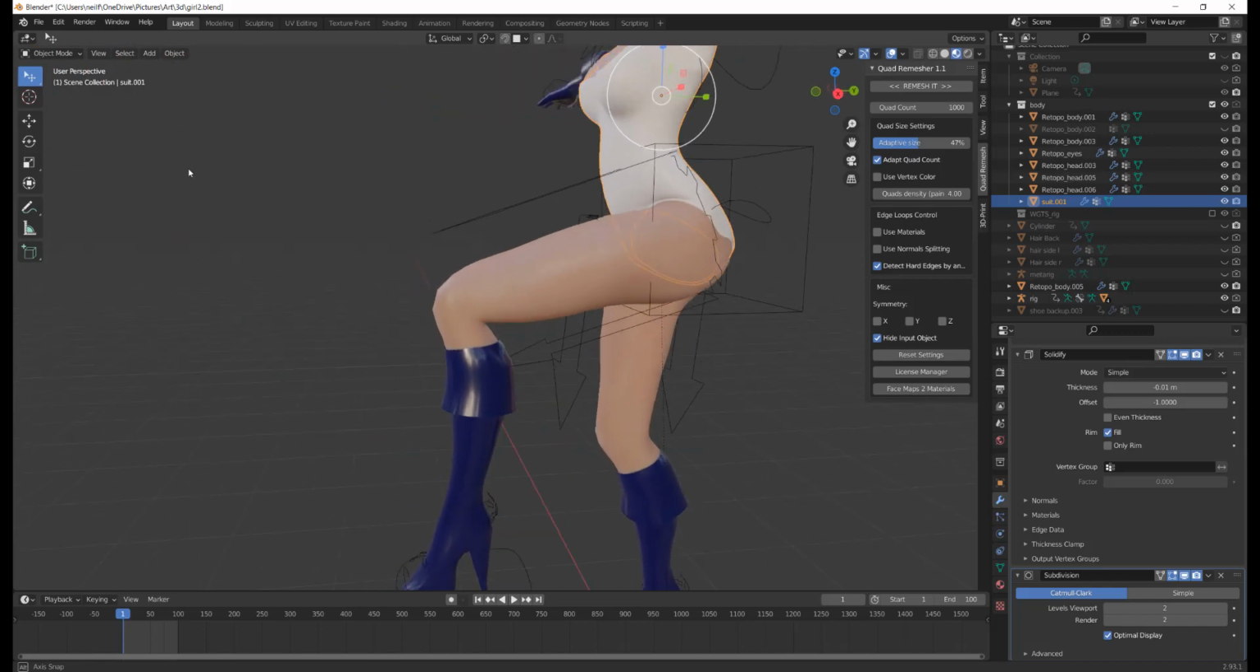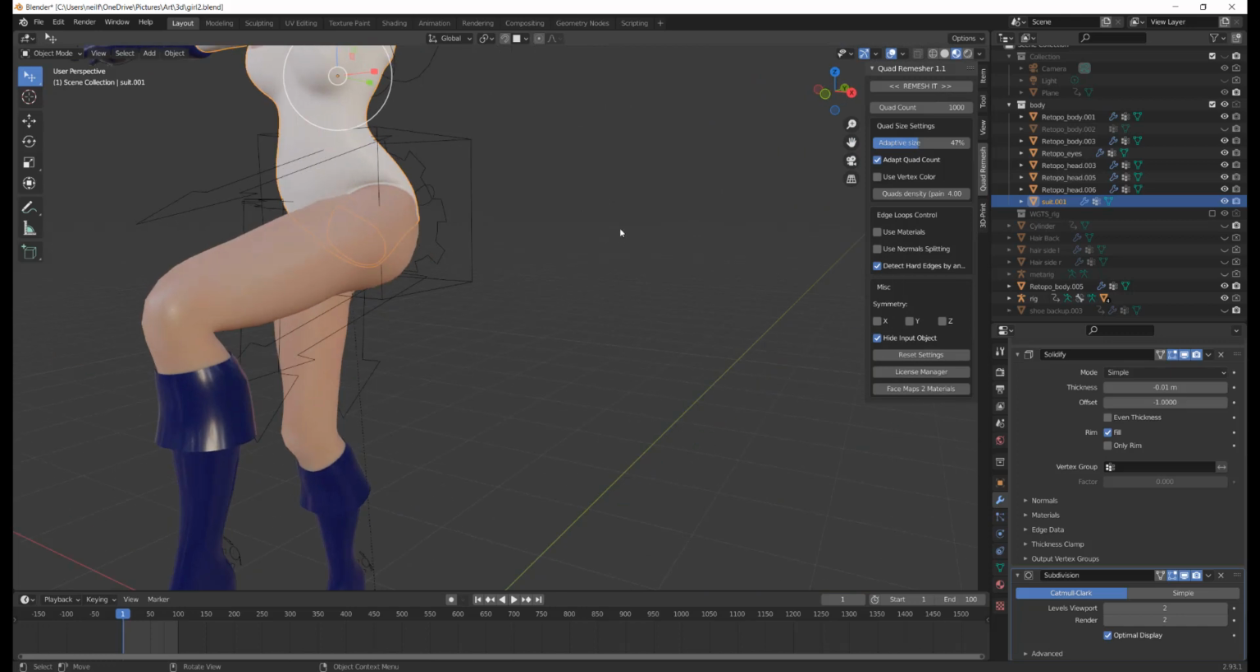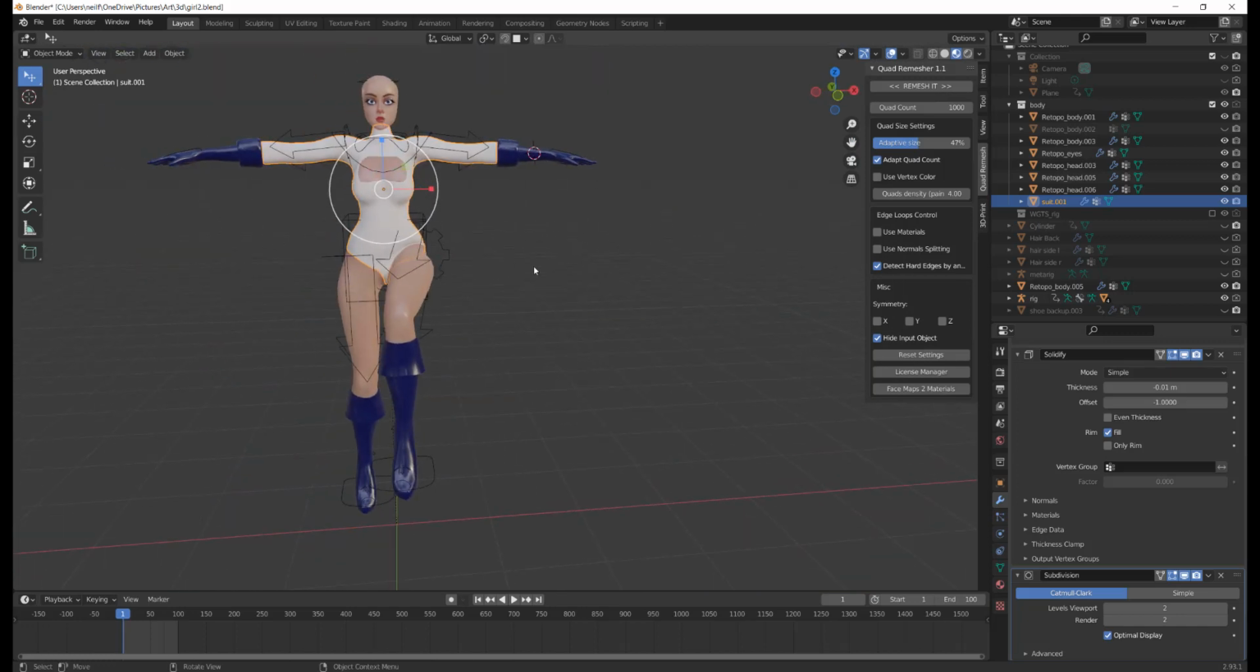Well, I couldn't figure out how to get that to work right. And especially with extreme poses and stuff, my clothes were just looking so weird. I'm like, how are people making clothes work right?